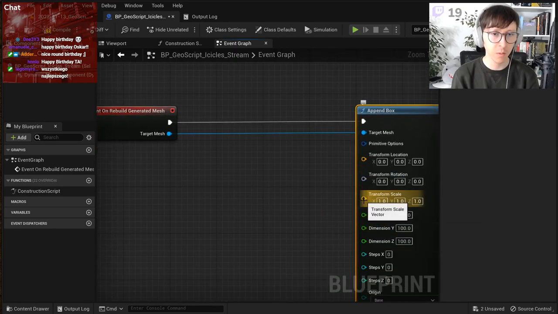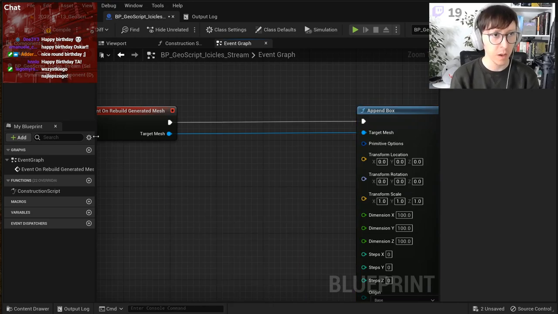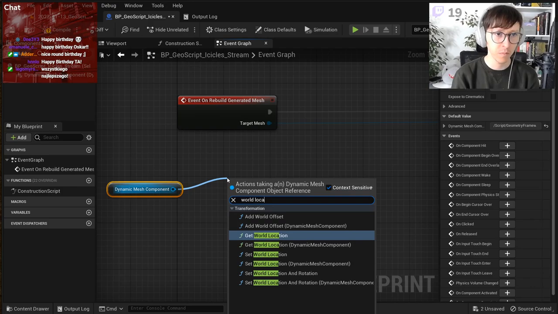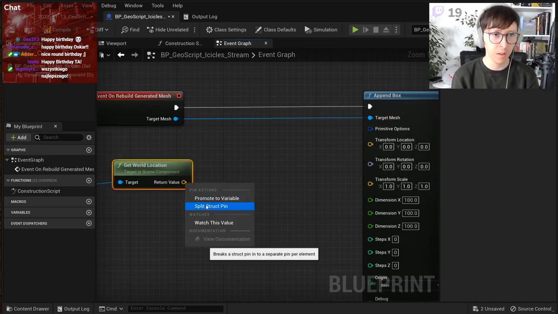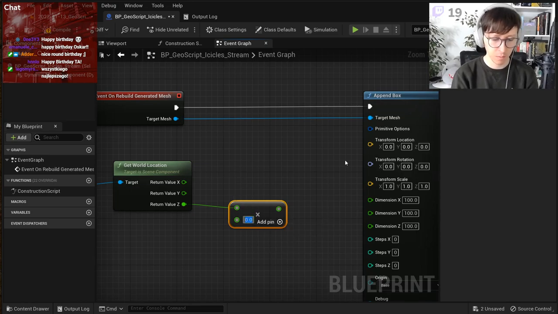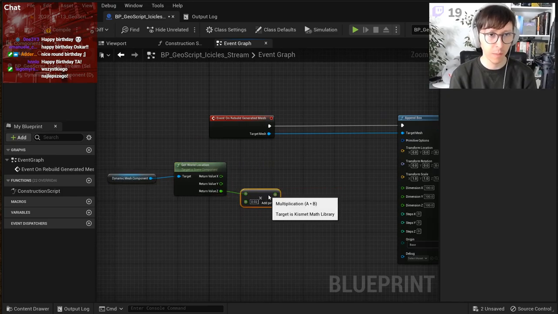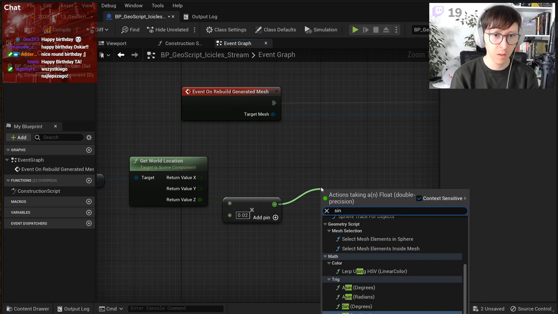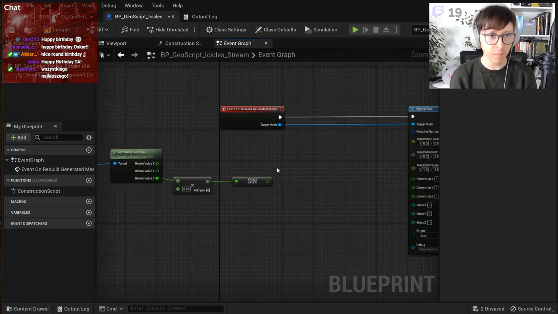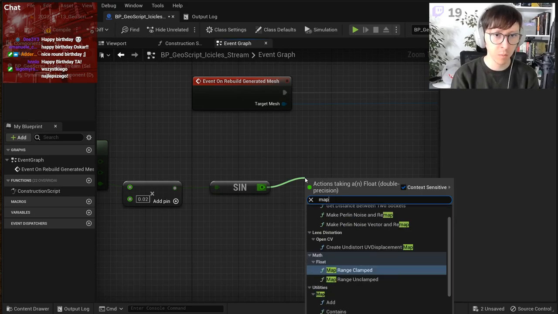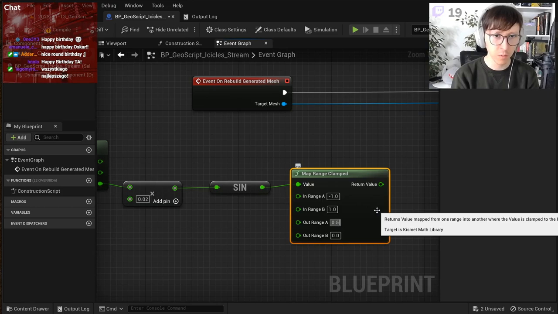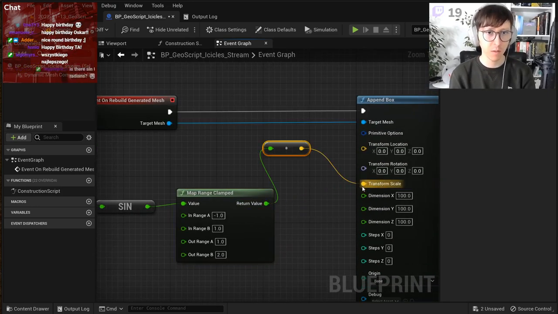Split the transform. And the transform scale will be, I will take this component's world position, world transform, sorry, world location, like this. I'm gonna take the z and multiply it by some frequency, I don't know, 0.02, whatever. And I'm going to calculate the sine in radians out of this. And I'm going to remap this, map range clamped from minus 1 to 1. This is what sine returns, to scale from half or from 1 to 2. And put it as my scale, like that.